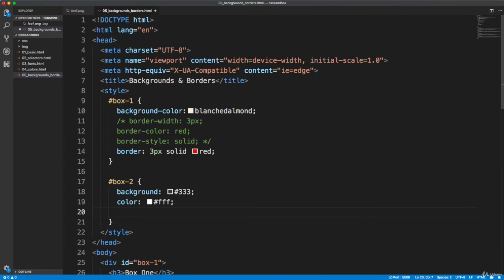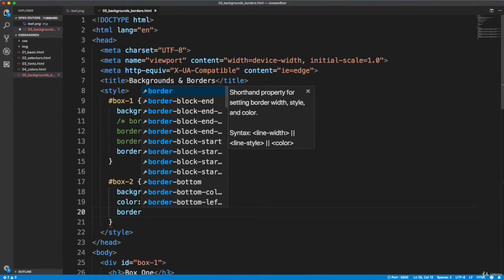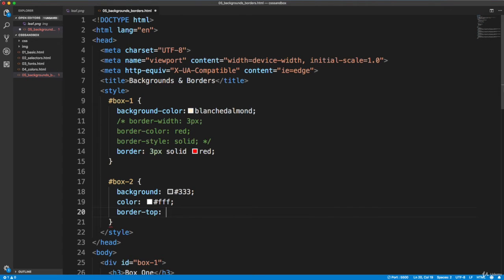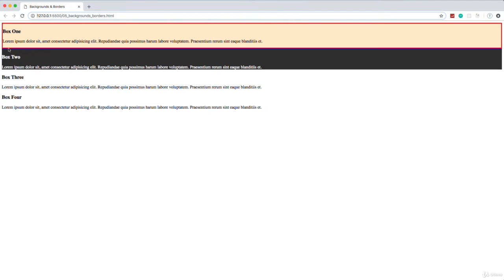Oops. And let's say we just want a border on the top. We can just do border-top, and let's say we want to do blue solid 3 pixels. Okay, so if we save that and we take a look, now we just have a border on the top. So you can do border-top, border-bottom, border-left, and border-right.